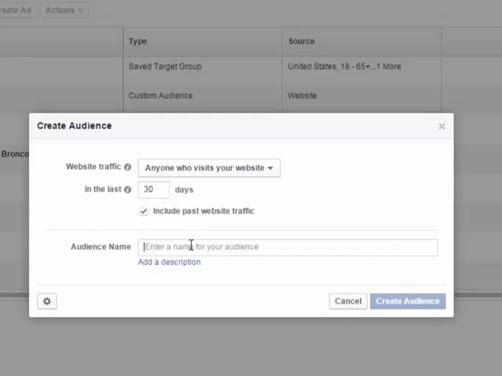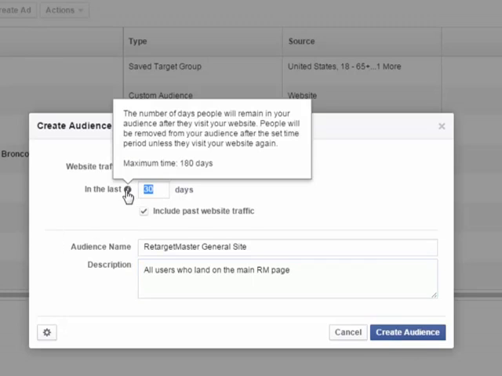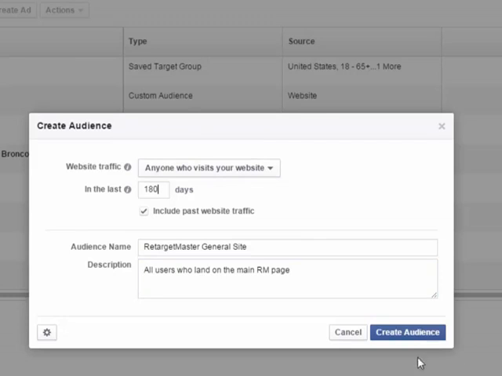And so then you go in and create your audience name. You want to make sure that it's clear. So in this case, we're going to put Retarget Master general site. And you also might want to add a description just so that people on your team might know, or you might remind yourself what that audience was all about. So I'm just going to put all users who land on the main RM page. We'll just do that with my fast typing. Then we go to create the audience. With this one, I'm actually going to go ahead and do it at 180. And then you go to create audience.